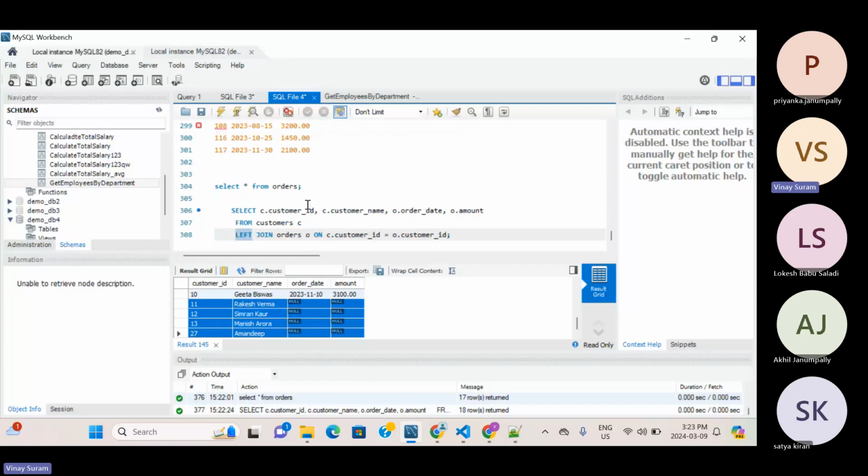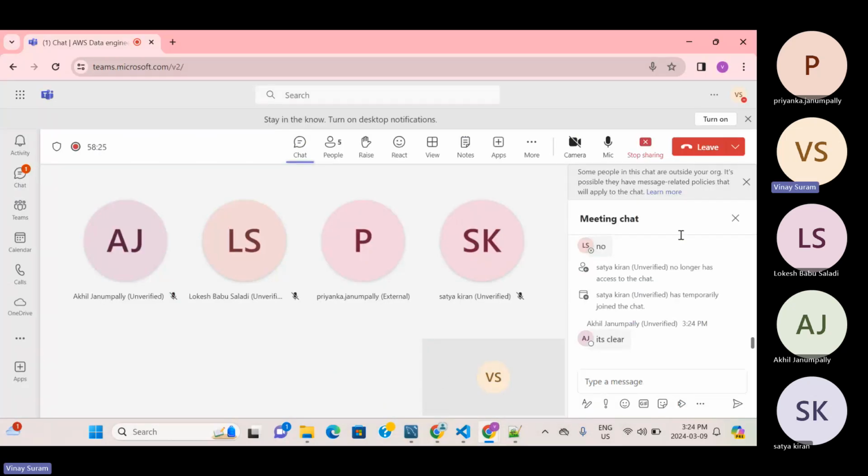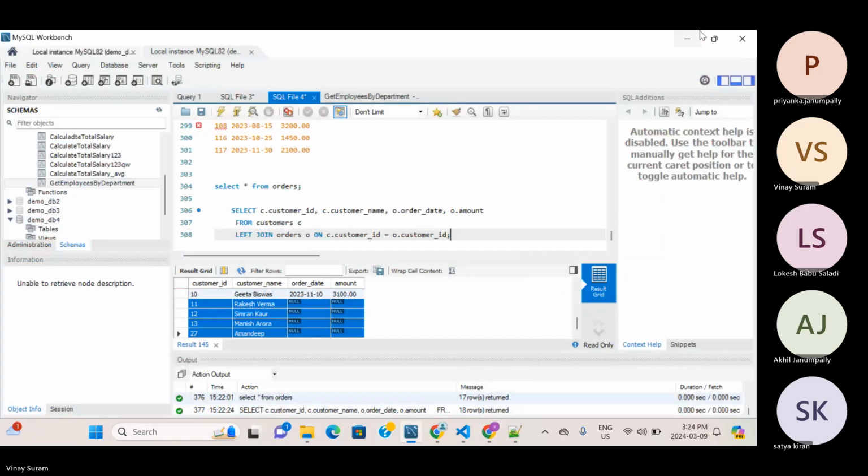Okay, if you are clear, then we can proceed, or else I can explain again. Satyakiran, Priyanka, are you clear or are you listening? Okay, it's clear. Yeah, Akhil says okay.